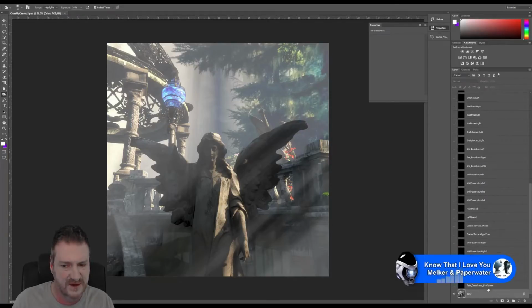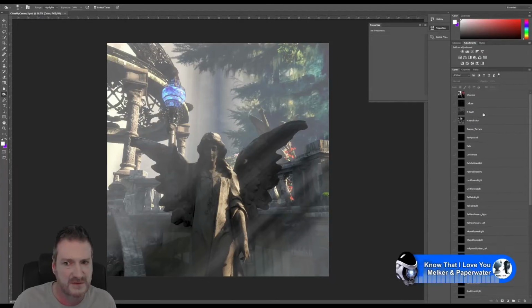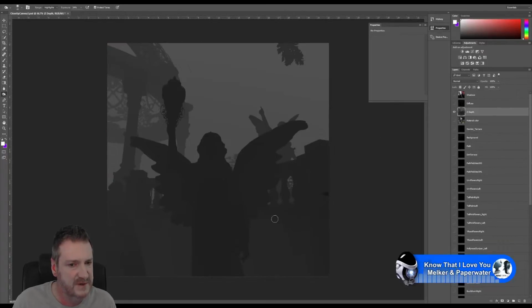So in order to do a depth of field, go down to the bottom of your stack where you're going to find your color image. Actually, just before we do that, I'm going to jump up to my Z depth and turn that on and talk about that briefly.